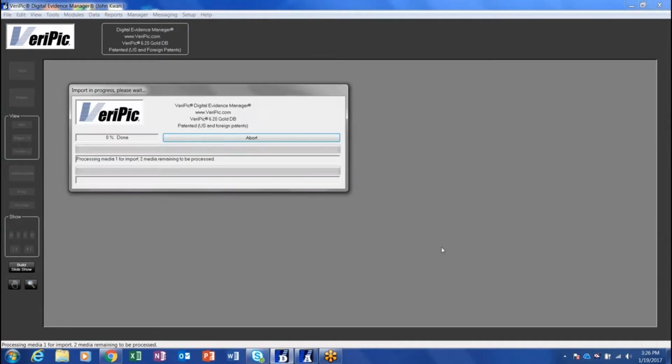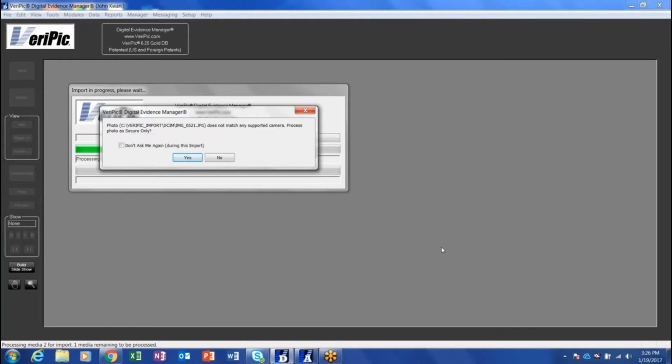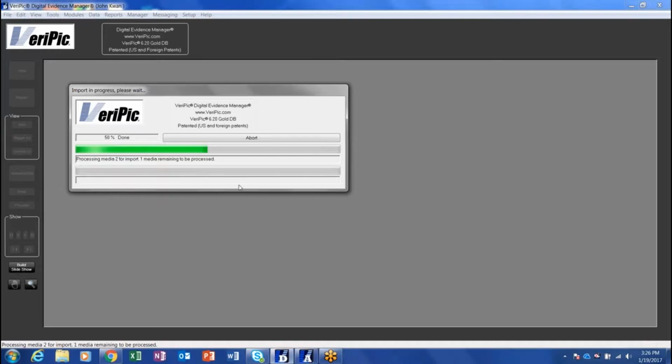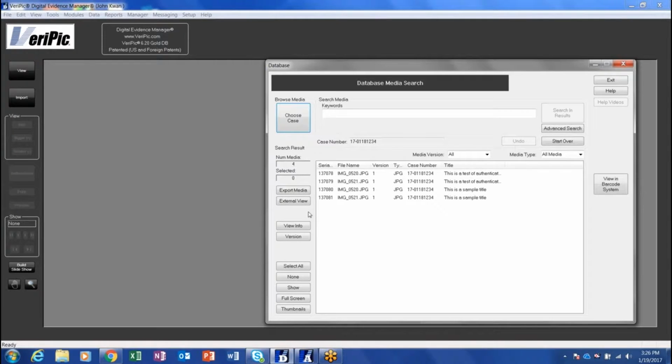So I'm going to go ahead and hit finished. The first picture is okay because it was valid, but the second picture is warning me it does not match the digital fingerprint of any supported camera. Do you want to secure it only? So I'll go ahead and say yes. And keep in mind that I actually entered this into an existing case.